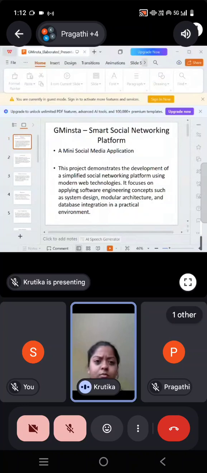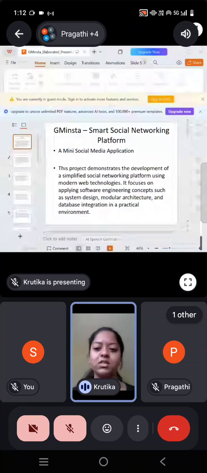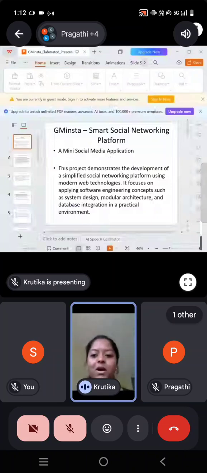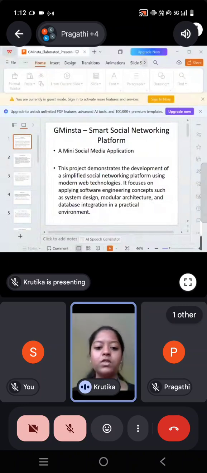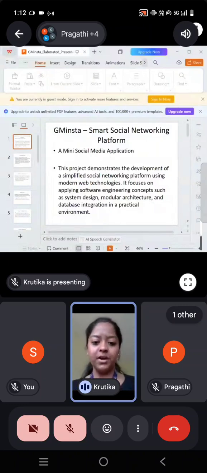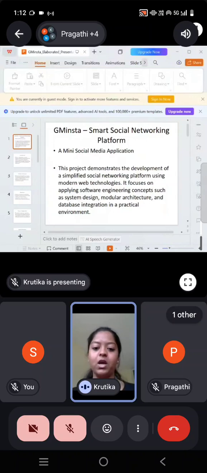I am Kritika. Today we are going to explain about the STM project, that is GMinsta Smart Social Networking Platform, that is a social media app. These slides outline a project called GMinsta, which is a mini or simplified social media application. The project is primarily designed as an educational tool to help students or beginners understand how real world software is built without getting lost in the massive complexity of platforms like Instagram or Facebook.